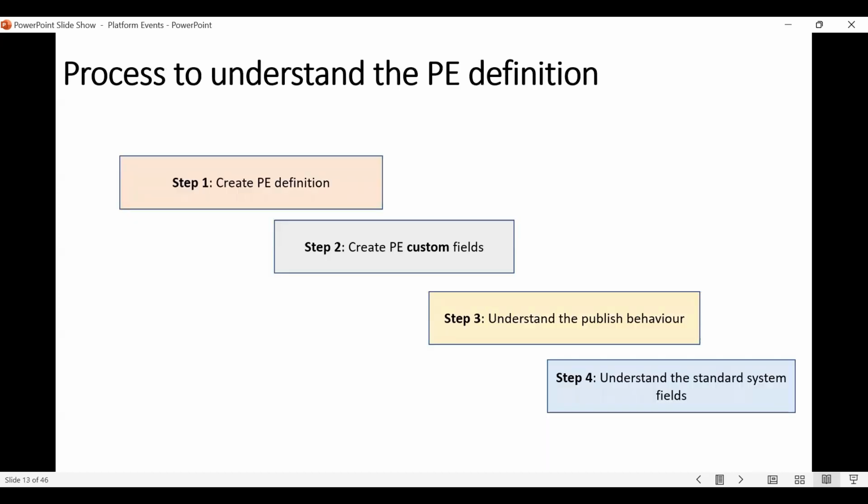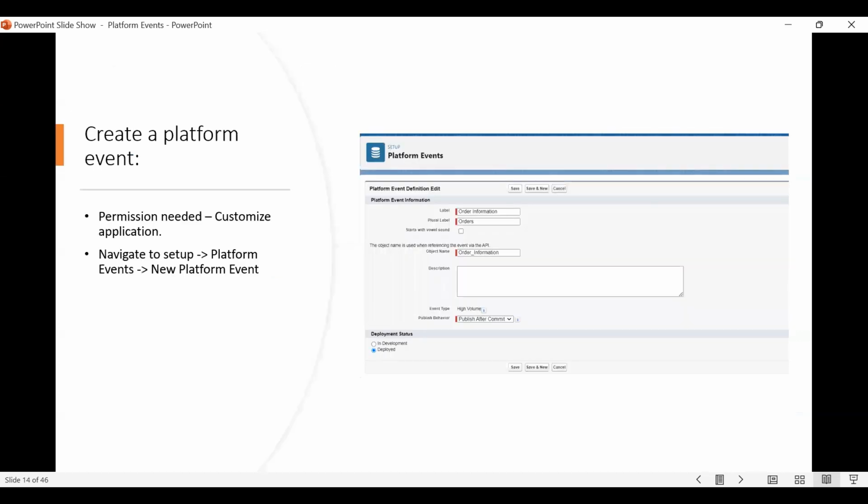Let's move forward. While we are trying to define a PE or a platform event, the first thing we would do is define a platform event definition, which is step one. We'll be adding custom fields to the platform event definition. We'll understand what is meant by the publish behavior. And the last one, we'll understand some of the system fields which are relevant to the entire process of publishing the platform events. So let's navigate to the application.